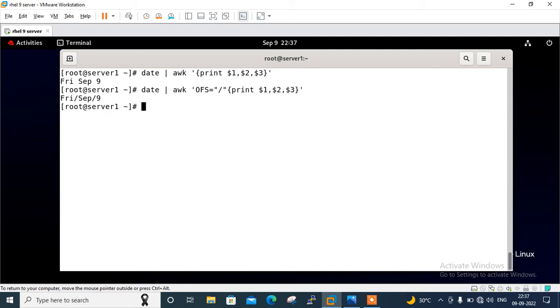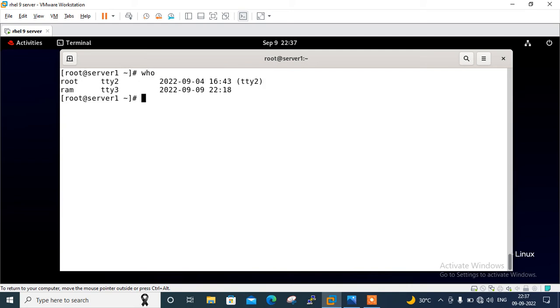Okay, so if I clear the screen and go with the who command, see currently two users are logged in on this machine, root on terminal 2 and ram on terminal 3. Okay, so this is the default output. We got it. Let's play with the BEGIN and END rule. So how can I put up the BEGIN and END rule? I say who piped to awk, then say BEGIN. Okay, then go with the print, say print what you want to print. I said just for check.